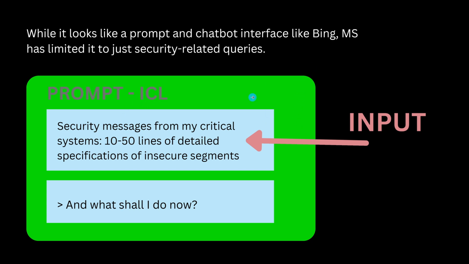Because it looks like a prompt, you know, like Bing you have, no? But Microsoft, of course, limited this GPT-4 system just to security-related queries. So it stated that if you ask it for the weather, it will not be able to answer this, no? So we have here our prompt from this beautiful GPT-4 security system.